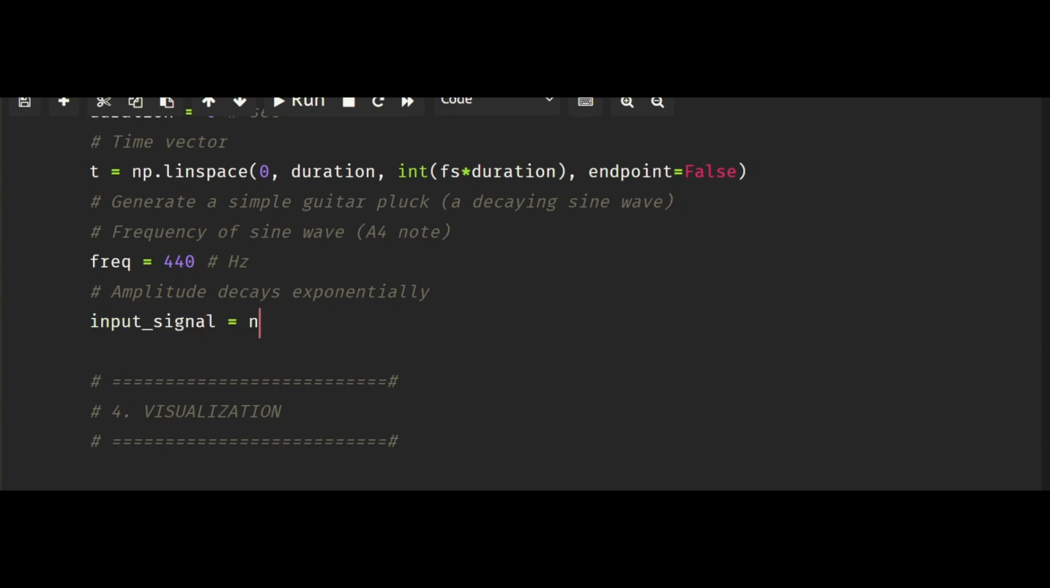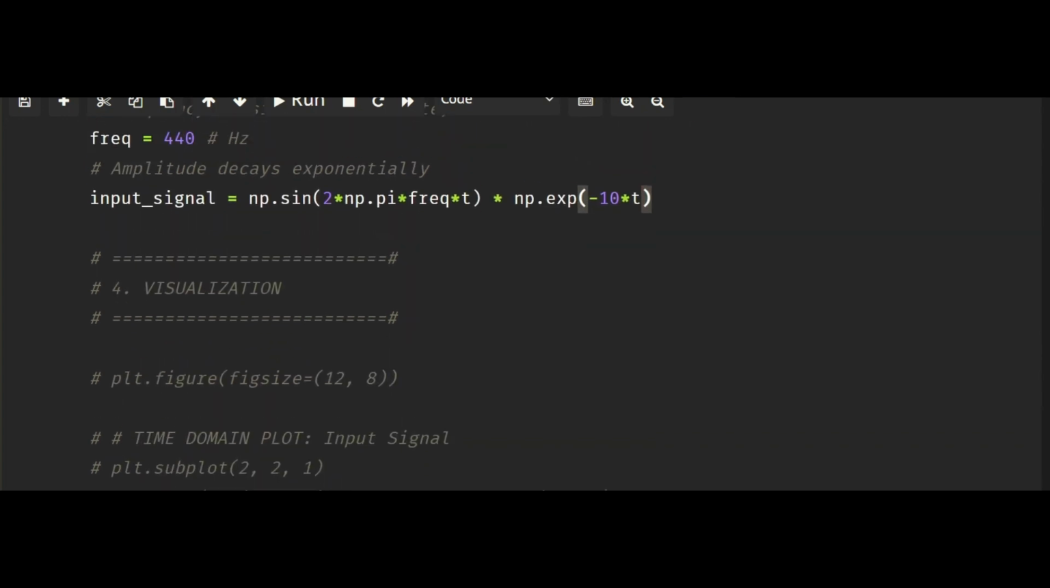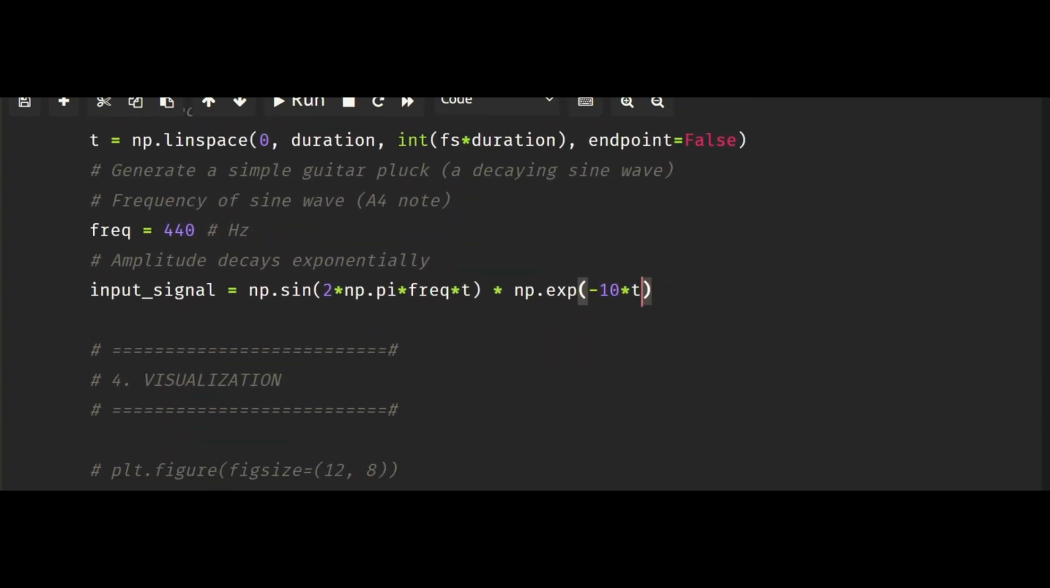My input signal is nothing but a sine, which is 2 pi, so 2 pi into frequency into time. So this is my pure sinusoid, and it is supposed to decay exponentially. So now I'm going to create an exponential function, which is minus 10 into t. So here we are. I will now plot my input and see how it looks.